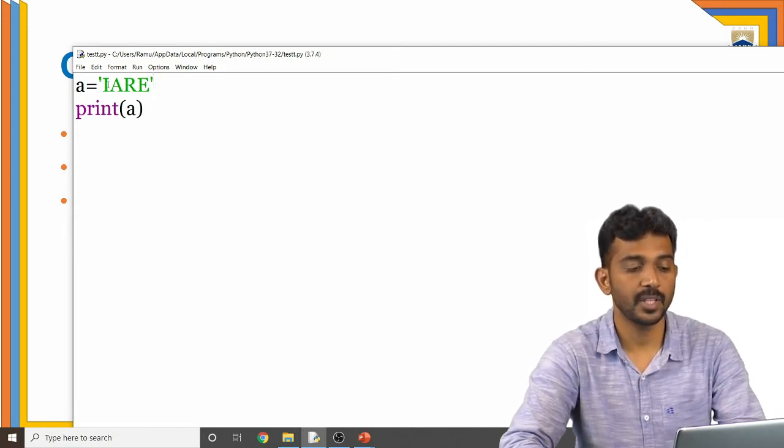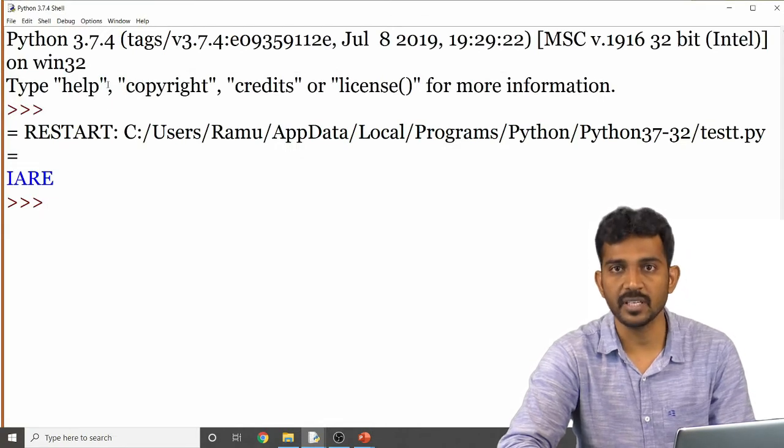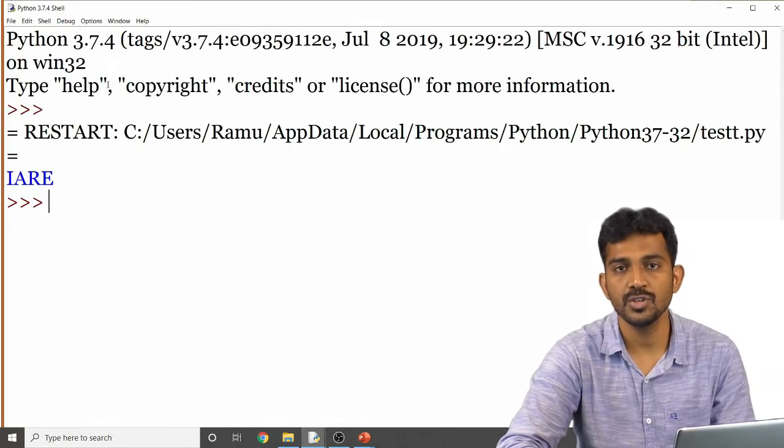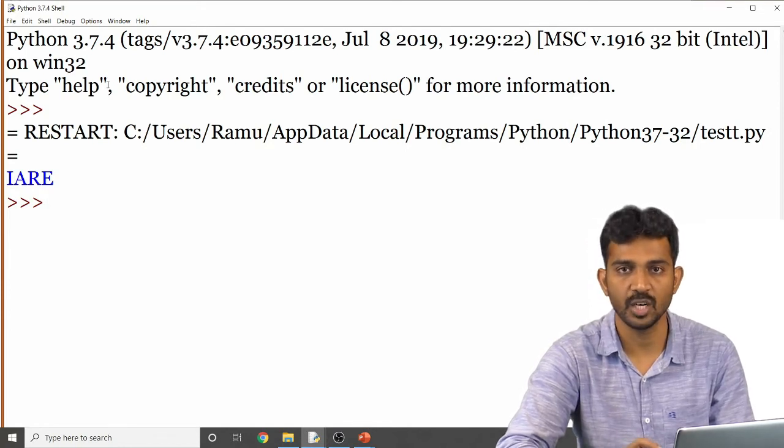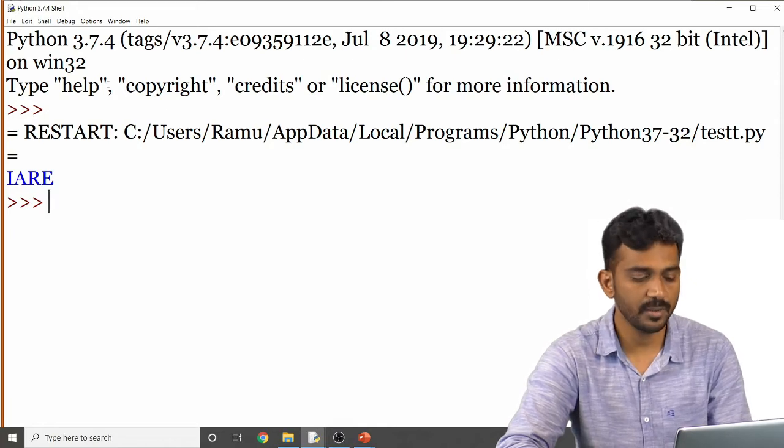See, nothing will happen. This is also true. So we can use either single quotation or double quotation. Both will work.